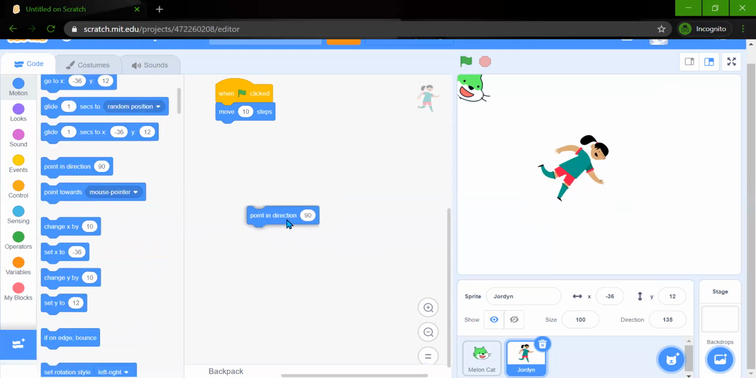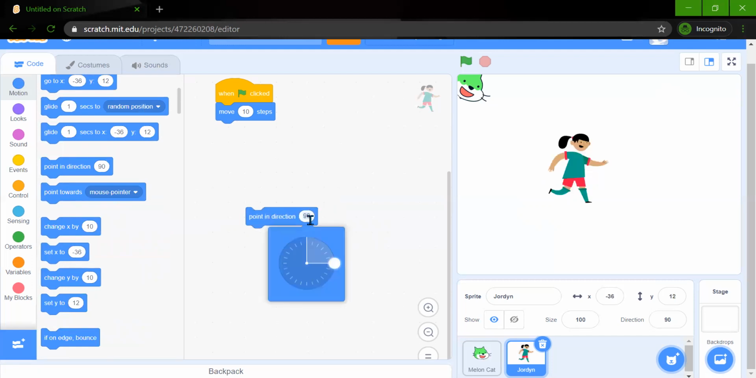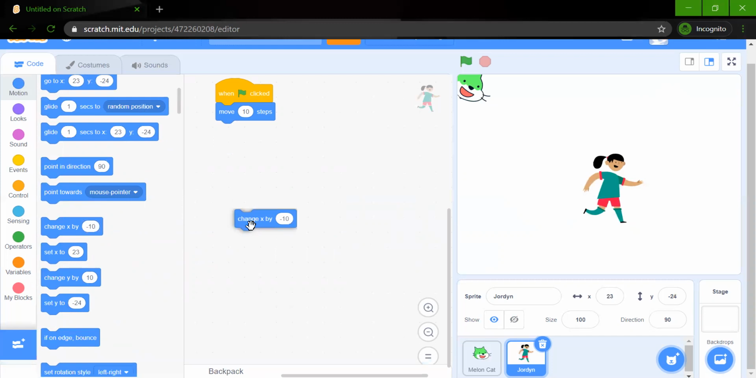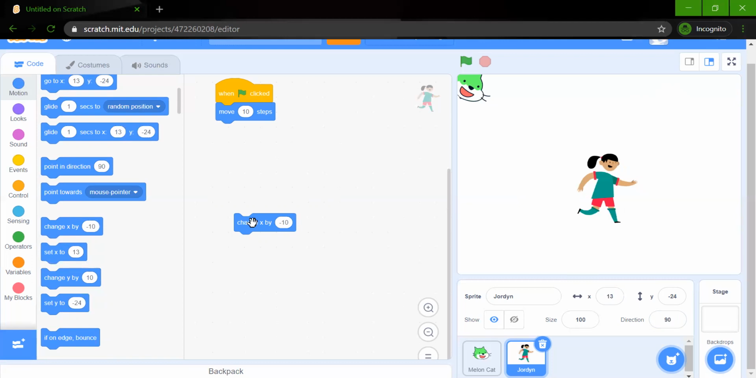And for the point in direction block, you can tell Jordan to point in different directions and point towards different things. And these are basically setting or changing the x coordinate or y coordinate to a specific place or value. And you can also change it by -10, for example. So Jordan's x coordinate will decrease by 10, which will then send Jordan to the left-hand side.